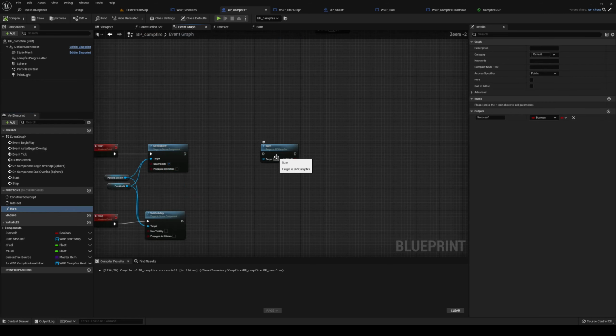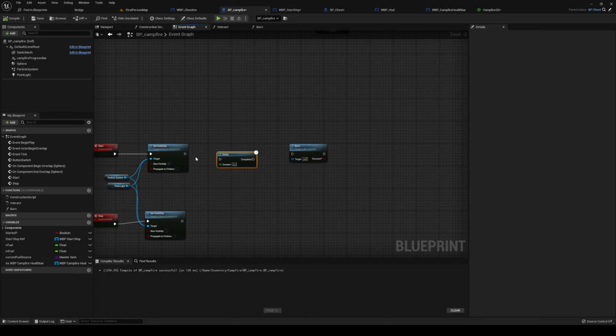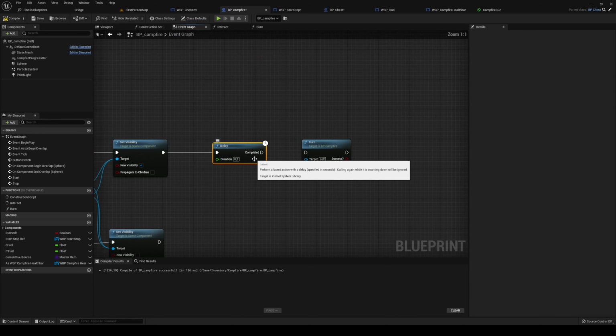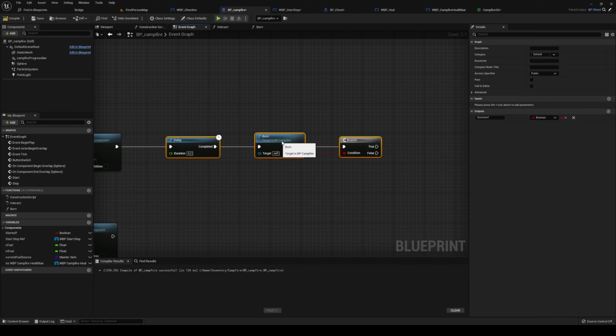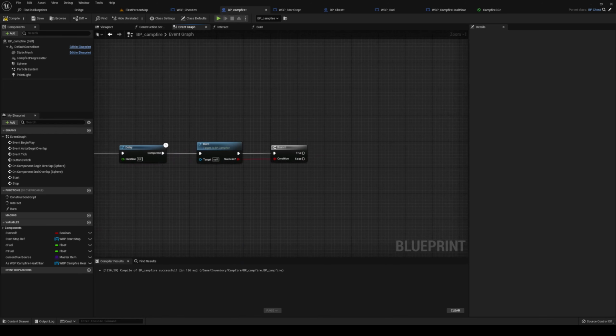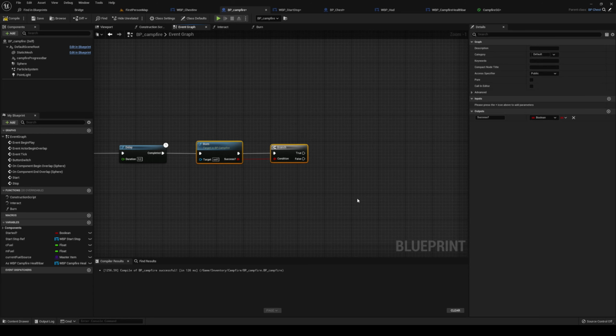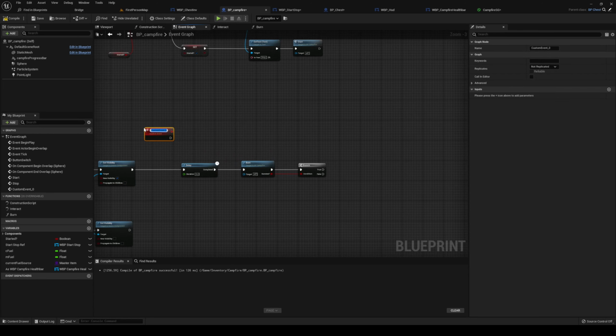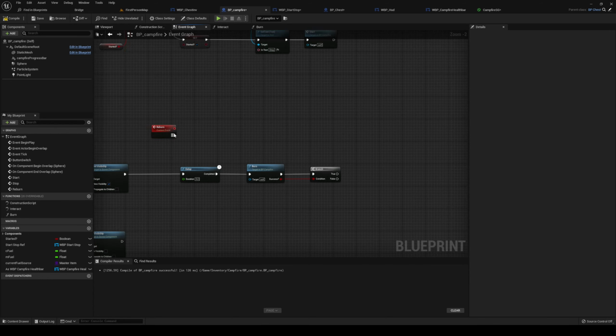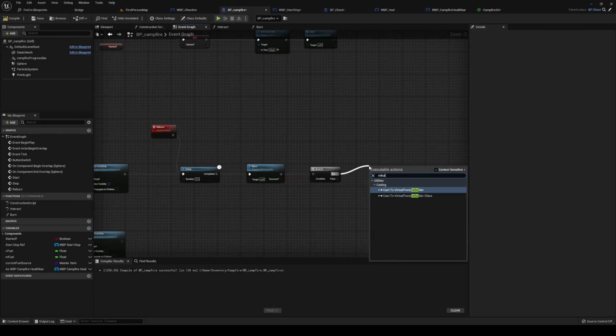In our event graph, on our start, we're going to get our burn, and before the burn, we're going to add a delay. Delay is going to be 0.2 for us. Out from the branch, like so. If we are successful in burning, we're going to add a new custom event and call this one reburn, or call it whatever you want. This goes into a delay, and we're going to call it reburn.